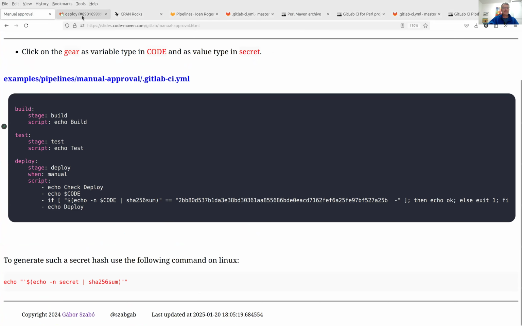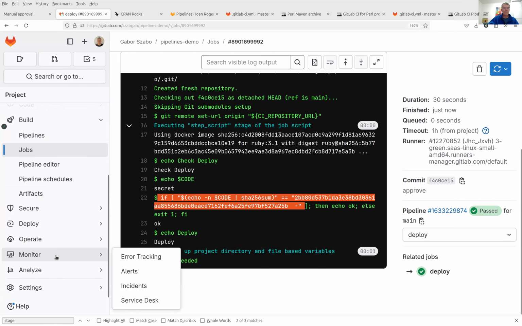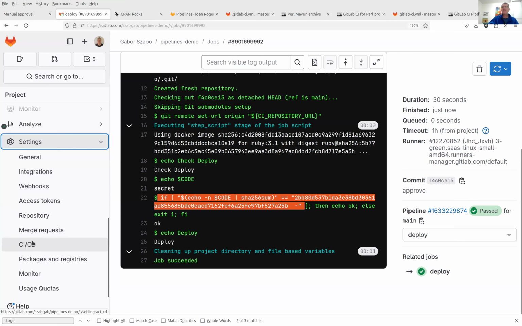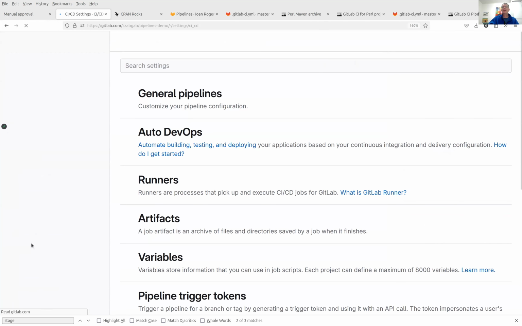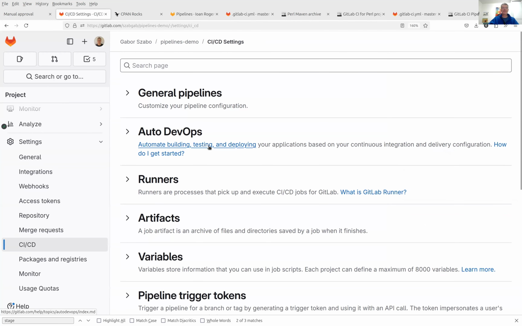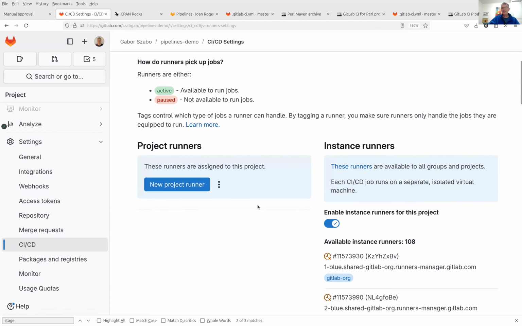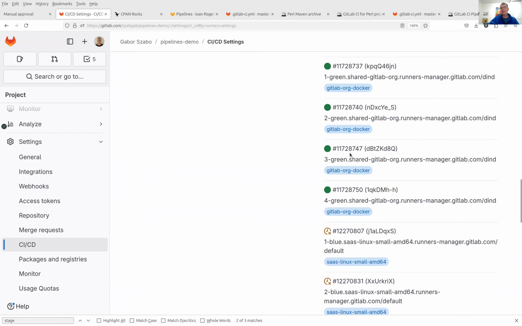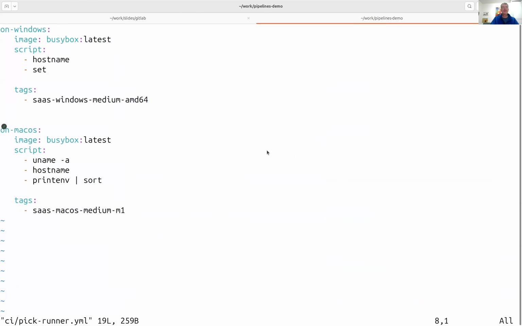If we go back, I think here in the configuration settings, CI/CD. Yes, the secret is secret in this case. It's a very secret. So these are the runners that are available. So you can put the tags. These are the tags. No, the blue ones are the tags. So you can put the blue ones there, and then it will pick the right thing.